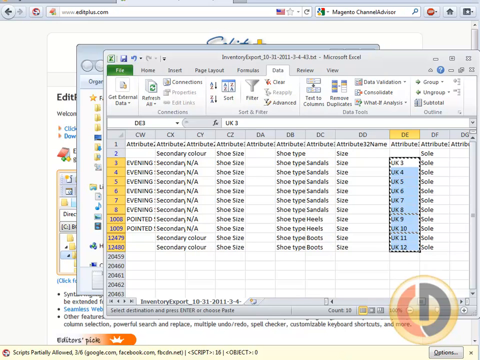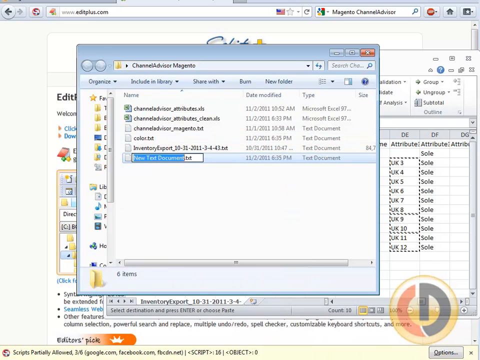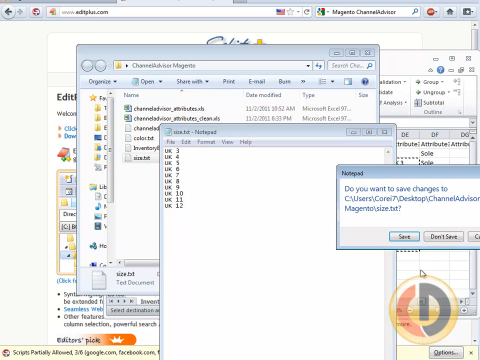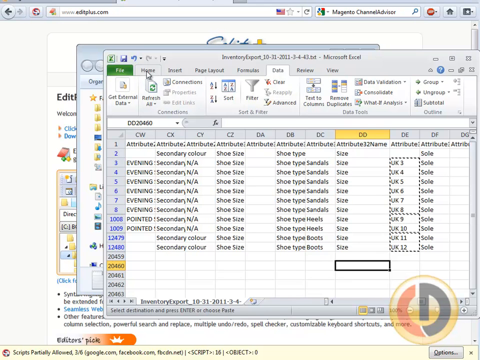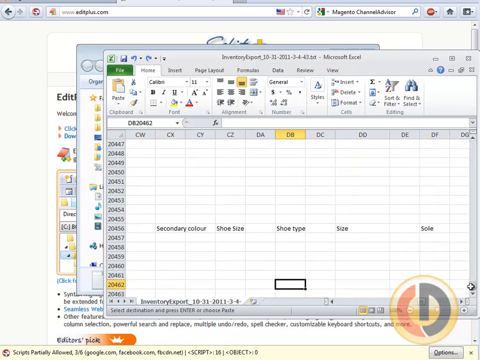So I'm just going to copy those, go back to our working folder, a new text file, and call this size, and then paste my values in there. Save the file, we'll come back to it. Now again, I'm just going to hit Control Z to go back to where I was.